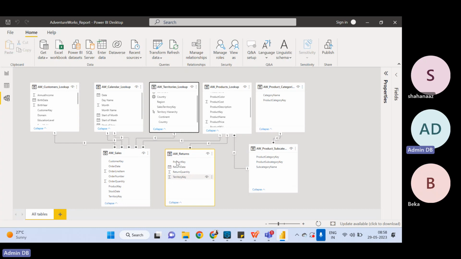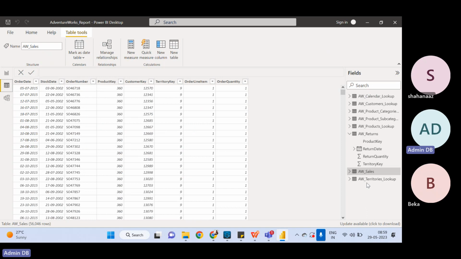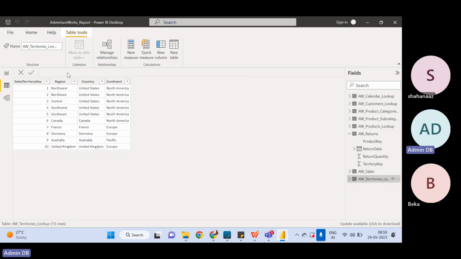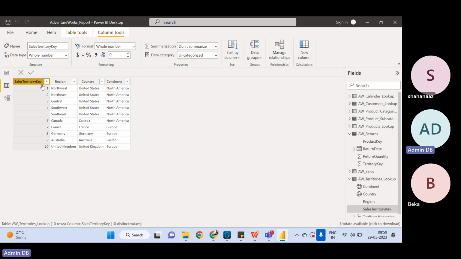So how would you know which key to use to create the relationship? In the case wherein the names are not exactly the same and you are not clear on which key to connect, you have to go to the data view and scan the tables. In territory lookup we have sales territory key, region, country, continent. I know that there's only one key, sales territory key, which can be used to create a relationship with other tables, because region, country, and continent are specific to this table, right?